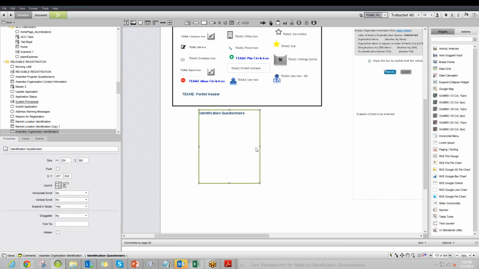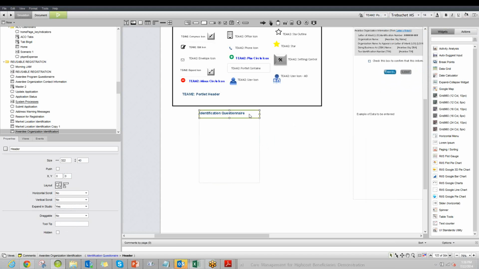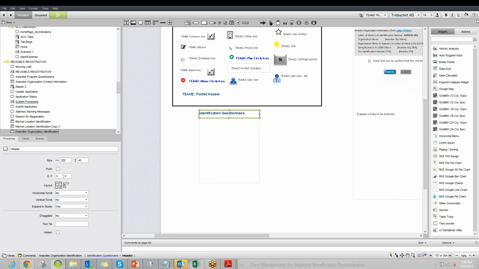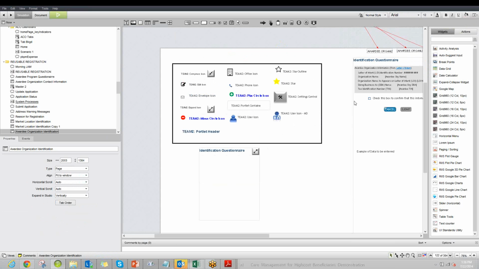So I need to delete this one. So this one should be portlet container, and then this guy. Oh. Oops. Okay, and this is the one you want to have styled where it's the expand icon. Okay. Perfect. So we have the identification questionnaire.